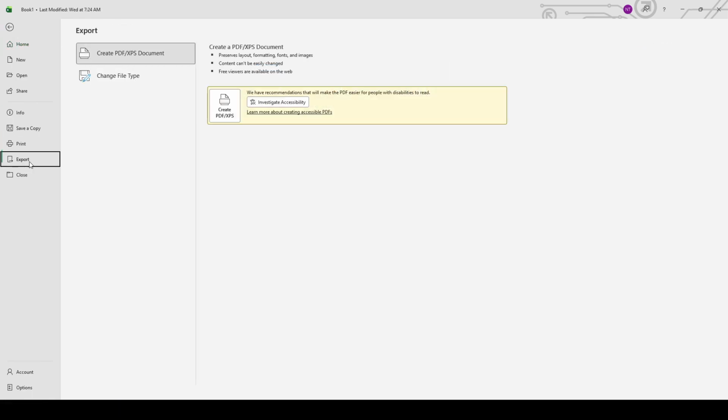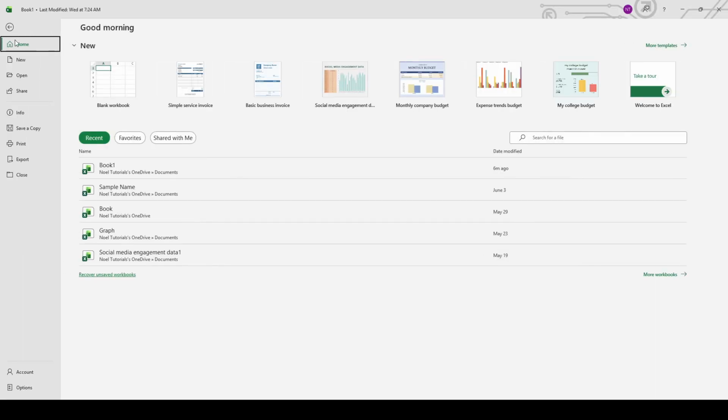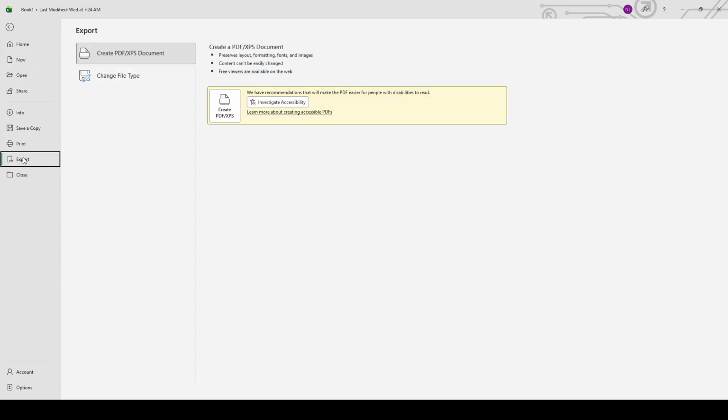Once you are ready, go to the File menu in Excel. This is where you will find several options for saving, sharing, and exporting your document. In the File menu, select Export. The Export section gives you different ways to create a version of your spreadsheet in another format.